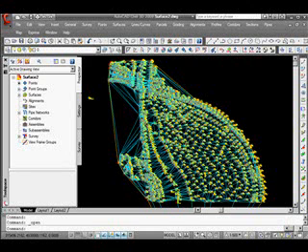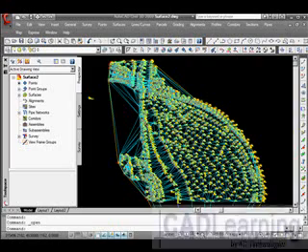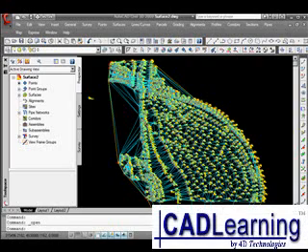When you work with TIN models, you'll want to use break lines to define your surfaces more accurately. As the name suggests, a break line represents a break in the surface. Break lines could be retaining walls, curb lines, tops of ridges, and valleys or streams. These break lines help form the triangulation network so that interpolation will not occur across break lines.